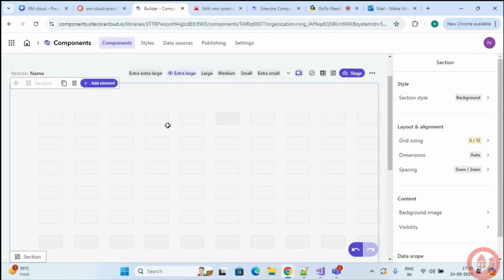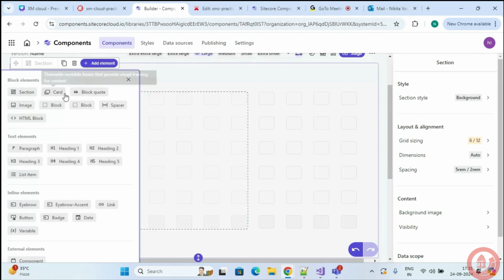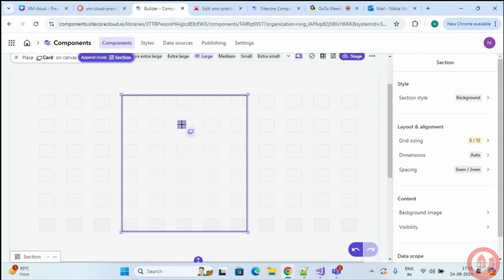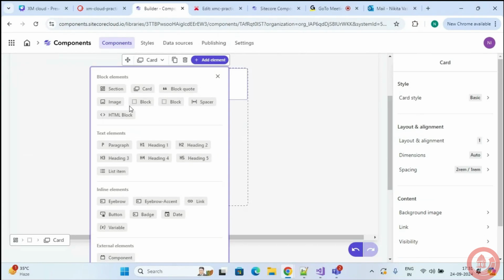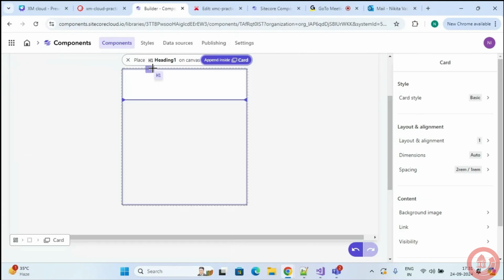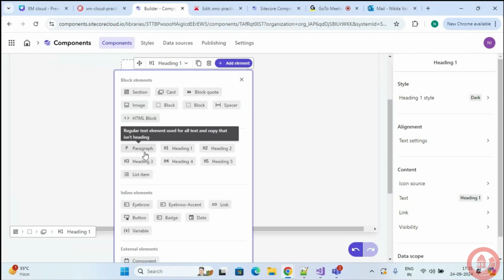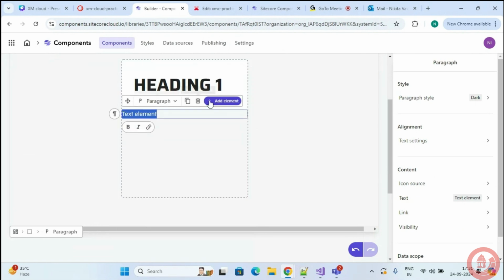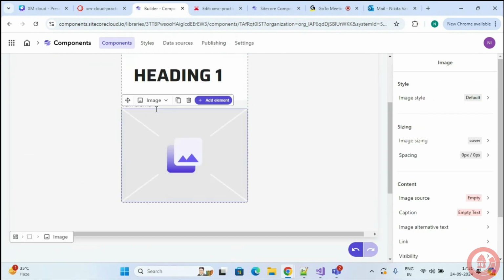So now once all my components are added, I can edit it. Cloud presentation. I feel this heading is a bit bigger for me, so I'll select the H3 heading. Welcome to the Excel session. I can select image over here.